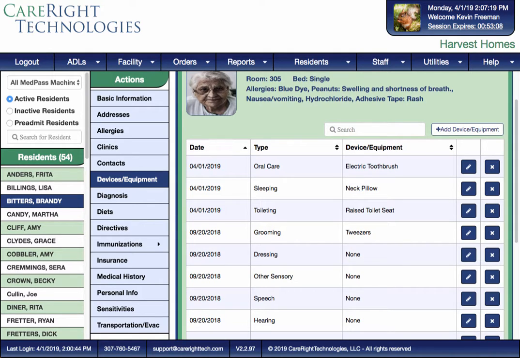Note that the pre-configured device and equipment types and entries within those types are completely configurable. View the AWP configuration documentation for details on how to configure the devices and equipment for the facility.